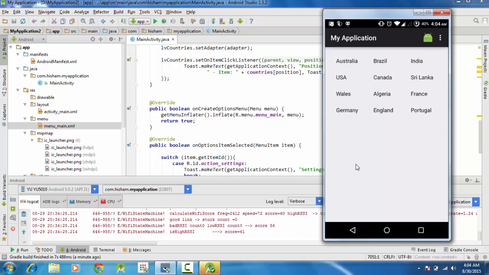Alright, so that was all about the menu options. The next thing that we will see is how we can use images in our application, because that is an important part of every application, displaying images.